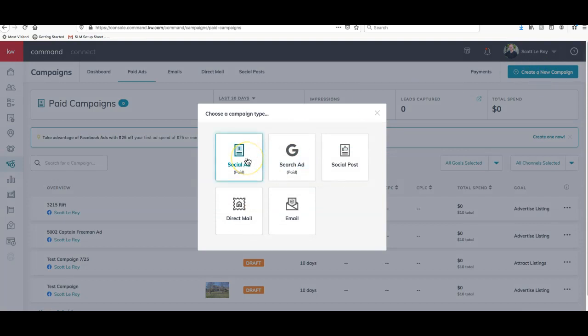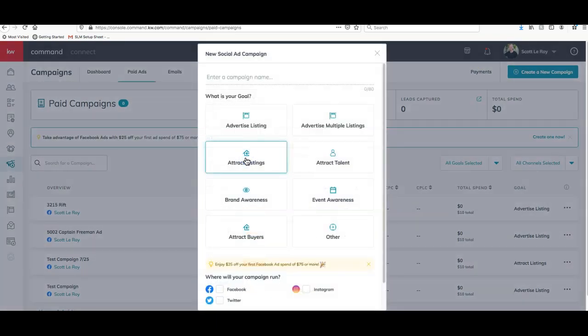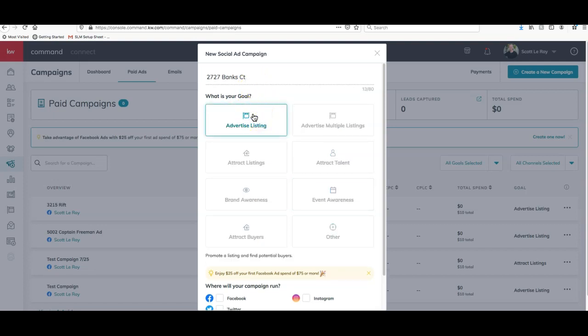And then we will click Social Ad. All right, and again, kind of a simple process. You basically just go through and answer any of the questions. It'll walk you through it. So enter a campaign name. I'm going to just name this after the listing. It'll ask what your goal is. My goal is to advertise this listing.